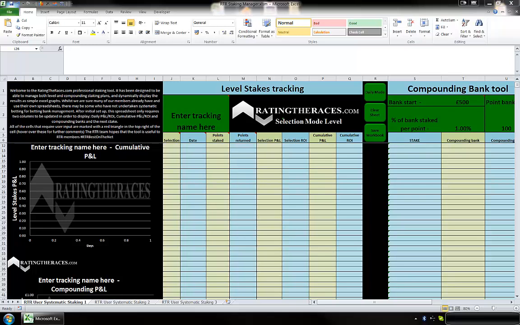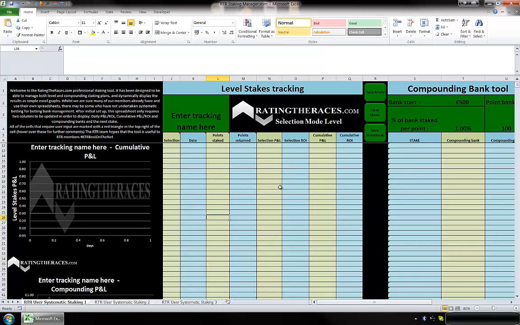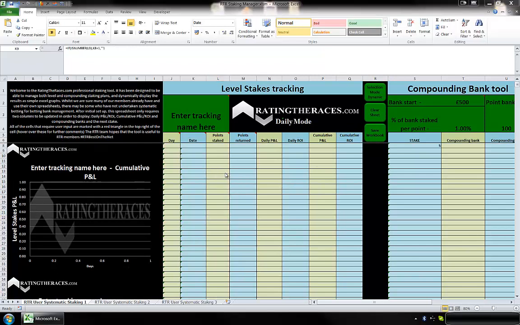The sheet has 3 different operating modes, and you can toggle between the operating modes using this button up here. They are daily mode, selection mode dynamic, and selection mode level. I'll explain the differences between these 3 modes as we go. And it also has 3 tabs so that you can track different systems and different services. Okay, so let's get started.